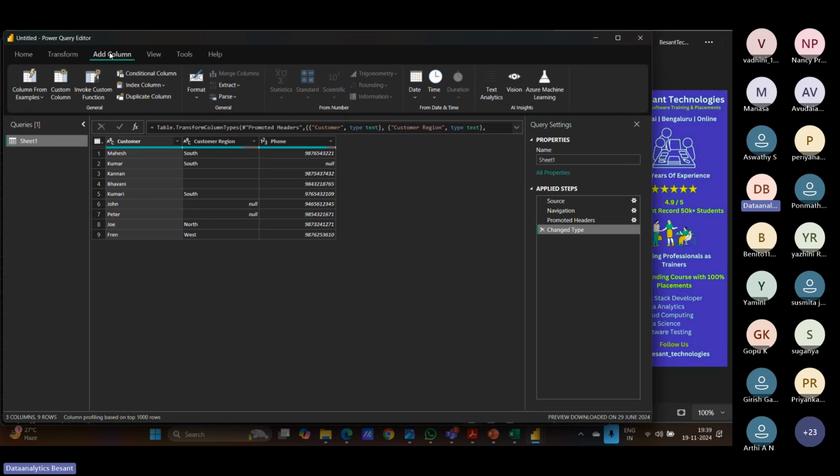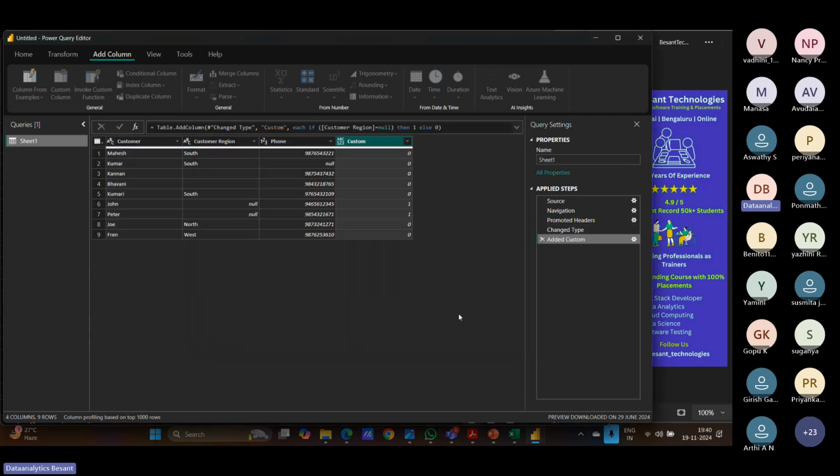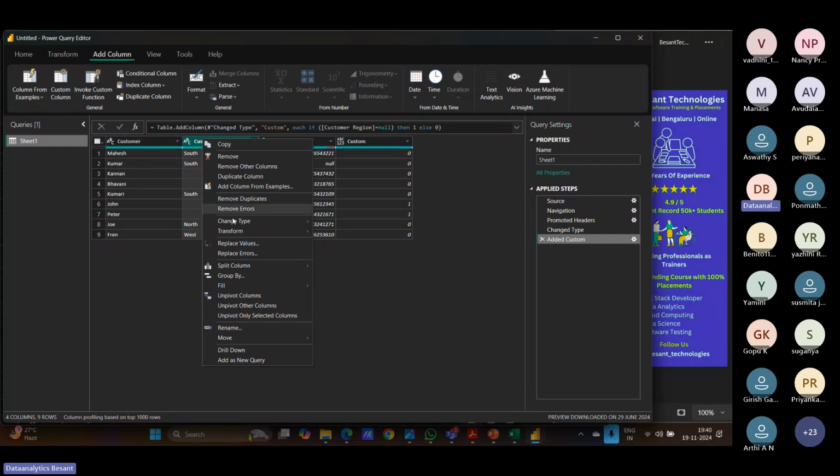So I'll create an add column. I'll create a custom column and check with a flag. I'll write a query like: if customer region equals null, close this bracket, then flag 1, else flag as 0. I'm checking if it is a null value or not. Give OK over here. So 1 and 1 will appear over here. Whenever there is a null value, we get a flag as 1. Here we have null values, showing over here like this. But I need to handle the blank value as well. So how will I do that? I'll right click over here and go to replace values.